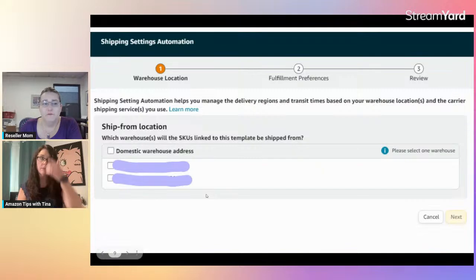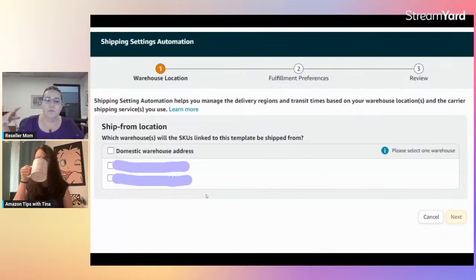Where I was going is, if your addresses are really close, then you don't need to really worry too much about your ship from, because the calculated shipping is going to be the same. I'm 10 minutes from my house. But if there's a significant difference, then the calculated shipping is going to be weird, and the post office is going to get upset with you.